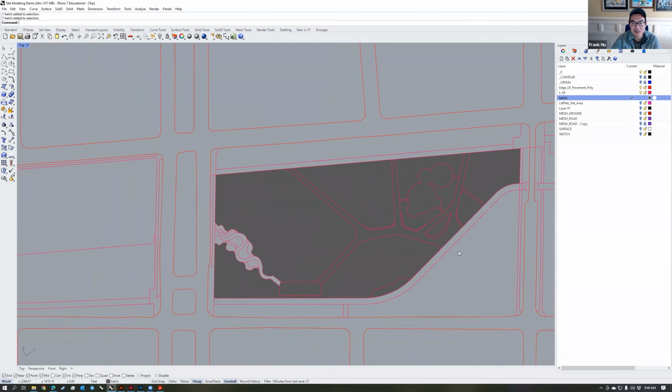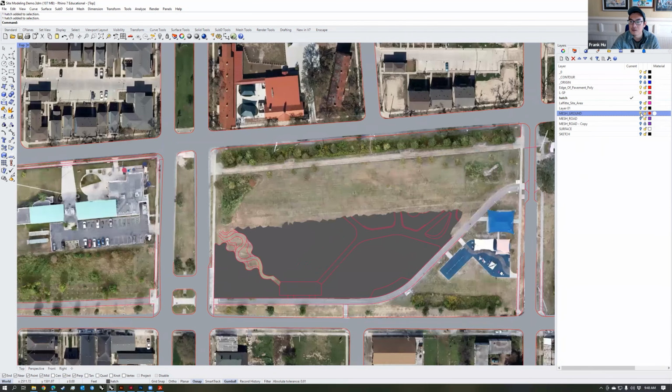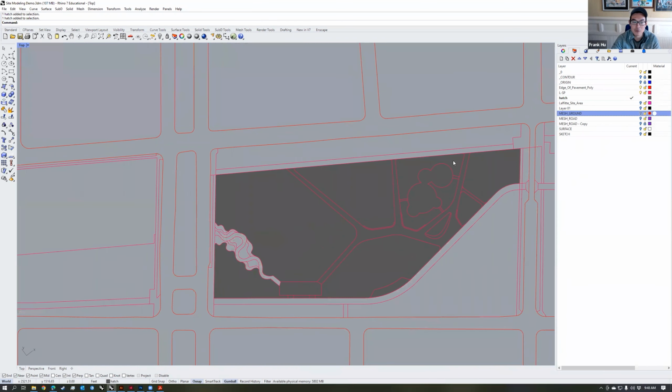Now, one thing you'll notice is that I didn't hatch this part here, or this path here. These elements you could consider as existing conditions. If I turn the existing conditions on, that's the existing greenway. So this area here is our extents of work, and you only need to model basically the extents of work.